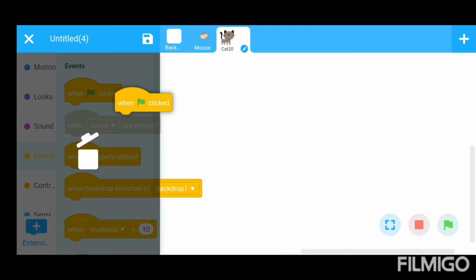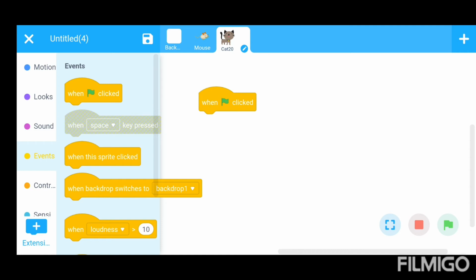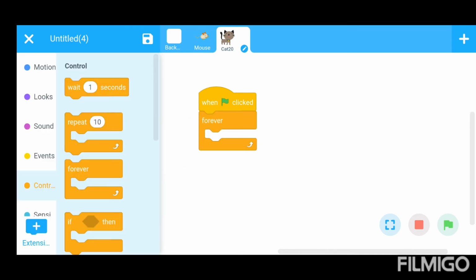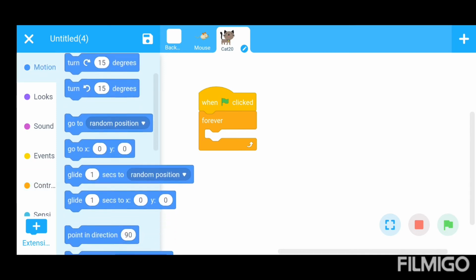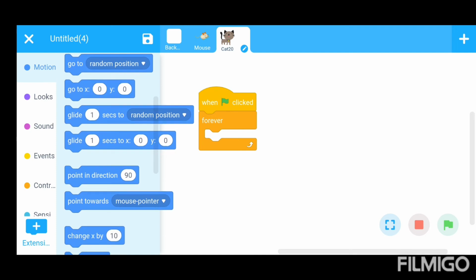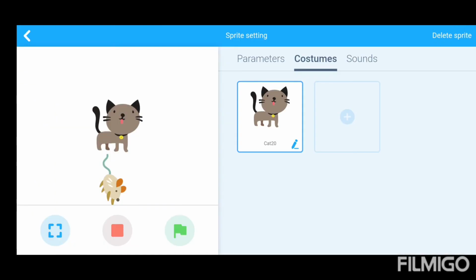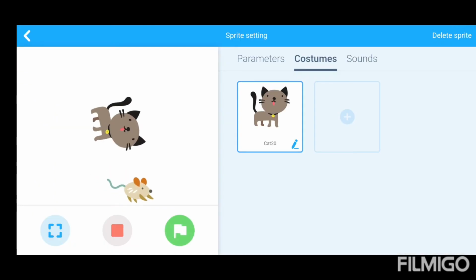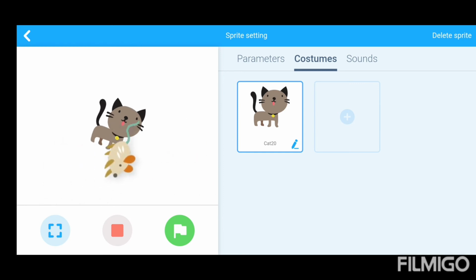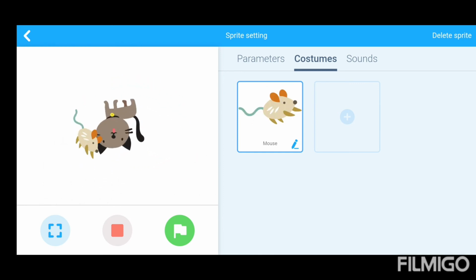First command is when play clicked, then forever. The cat should follow the mouse. For this, we will choose the same command, point towards mouse pointer. Here, replace the mouse pointer with mouse. Now the cat will follow the mouse. Look at here. The cat follows the mouse.